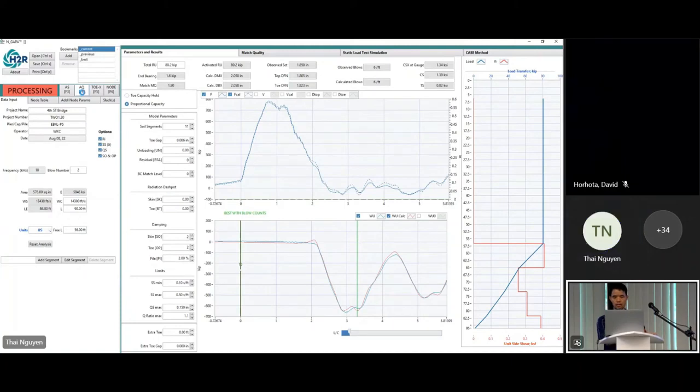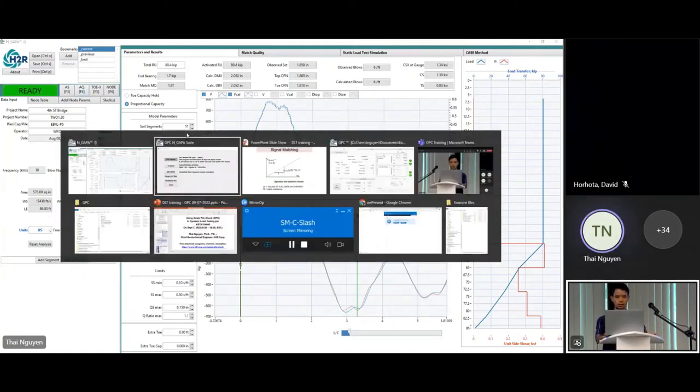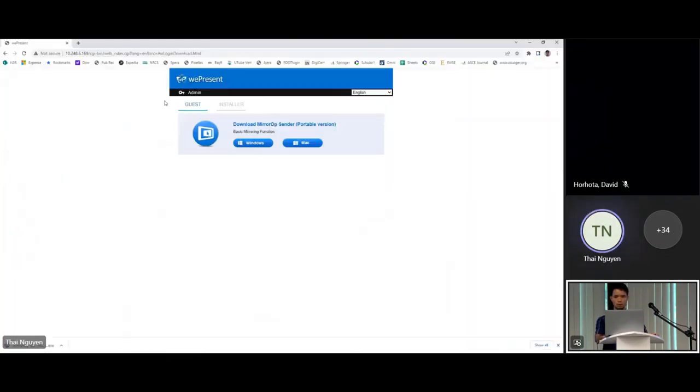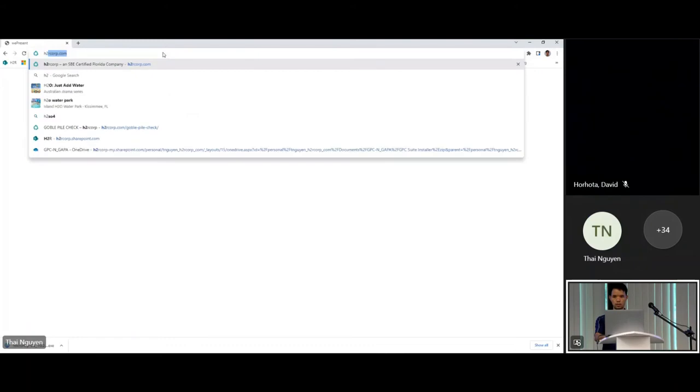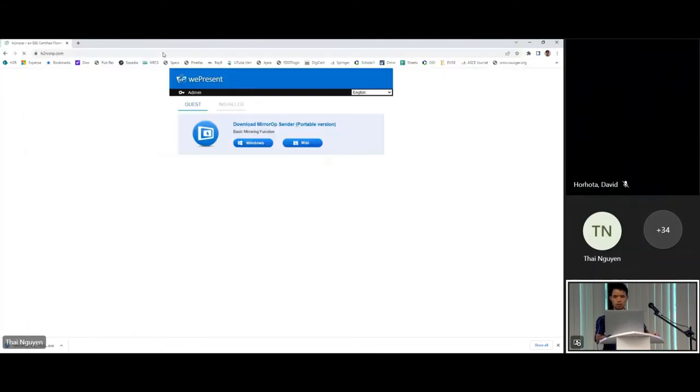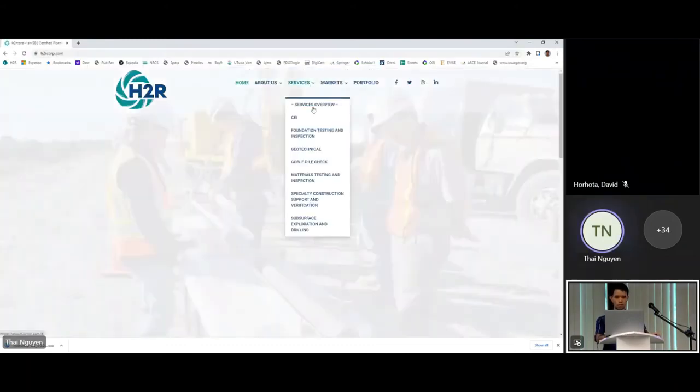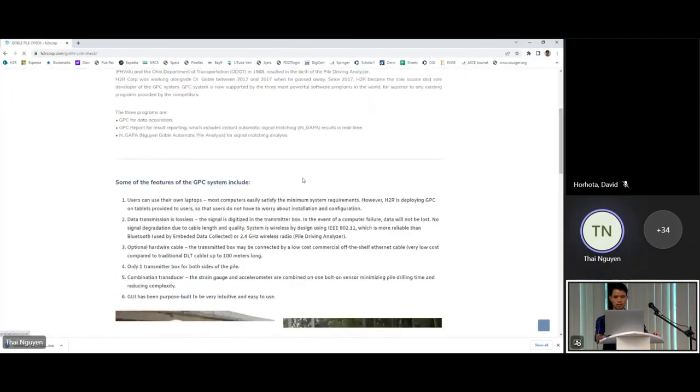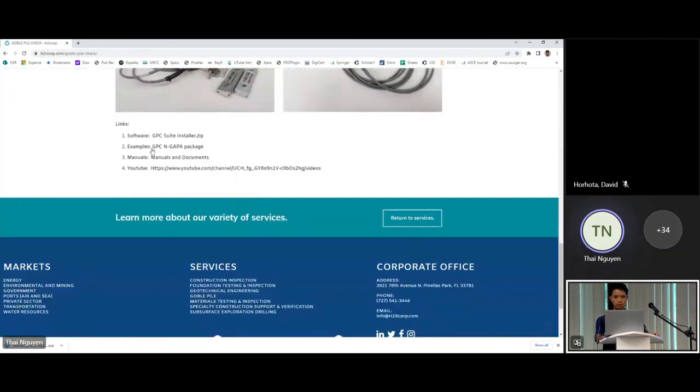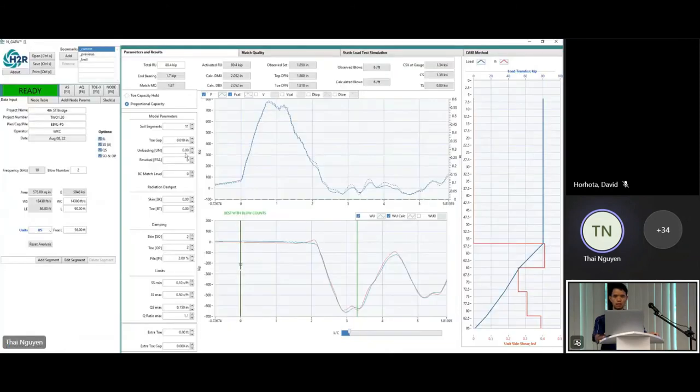Now there's a manual on the website. If you go to the website, you go to the end, and you can download the manual from this link. It will explain in detail what the options are.